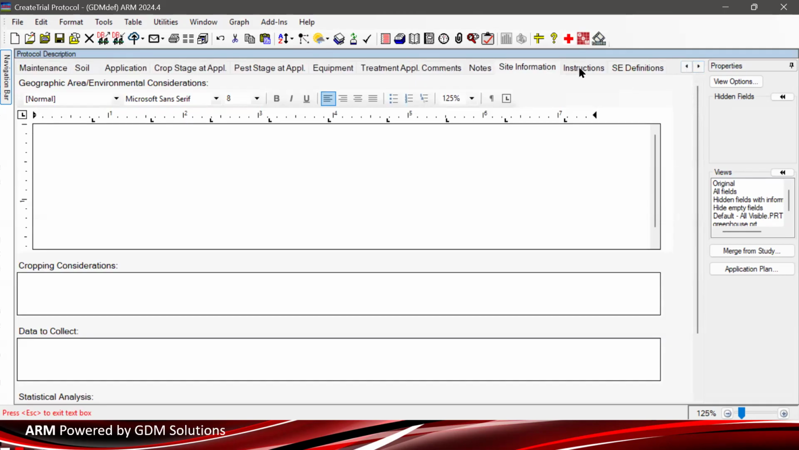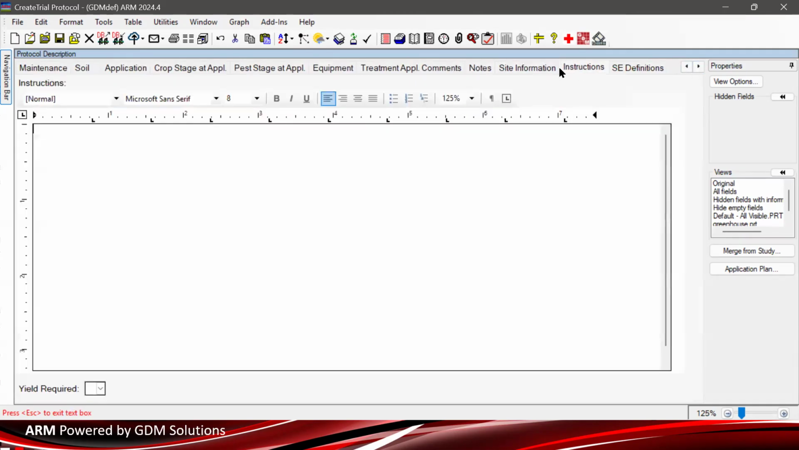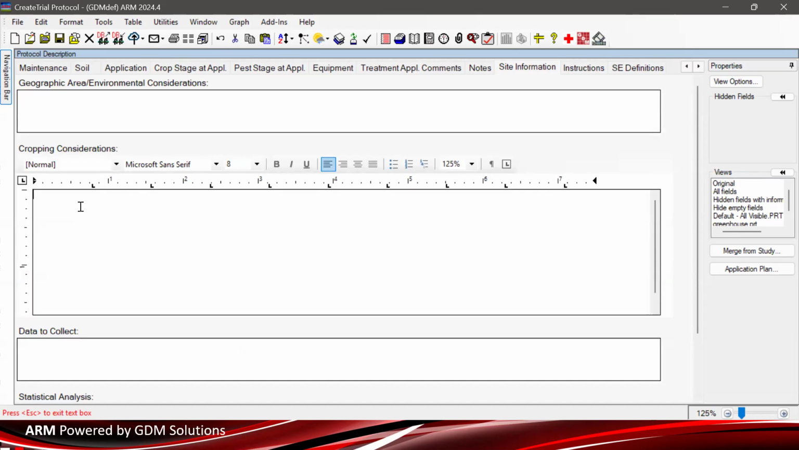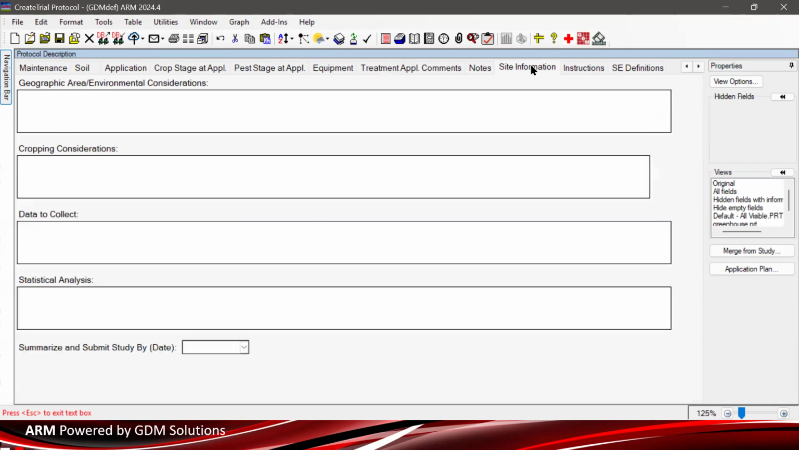Then we have site information and instructions, which are both tabs that just have various rich text fields, very similar to the discussion on the objectives tab. You can copy paste information into these boxes. They can have formatting. Specifically here, it's nice that with the site details, there are different categories of what information to put in there, so you can be specific about some of the different aspects of the plan.